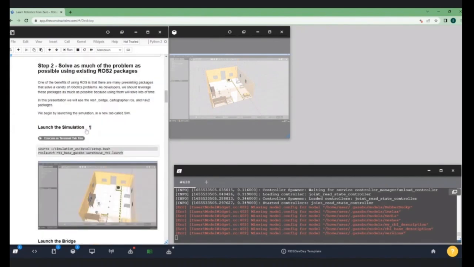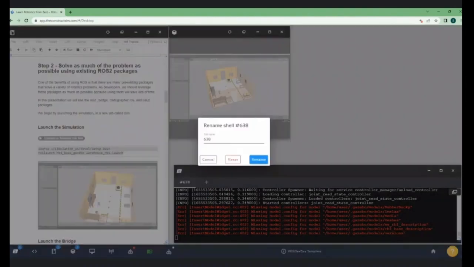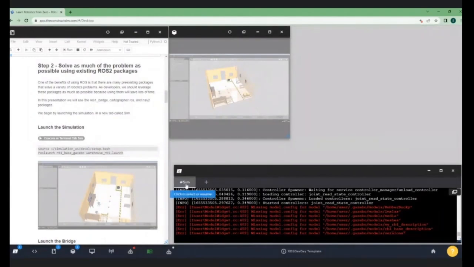So this was the simulation. I use this terminology here where I have a little button. It says execute in terminal tab sim. That means rename the terminal tab. You can do that by double clicking on it and changing the name. That just helps us with bookkeeping and knowing what everything is.